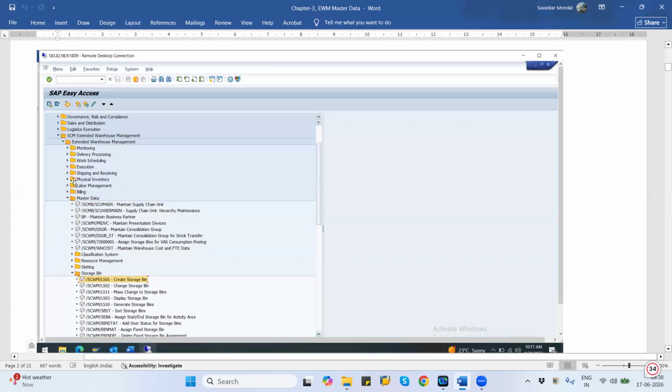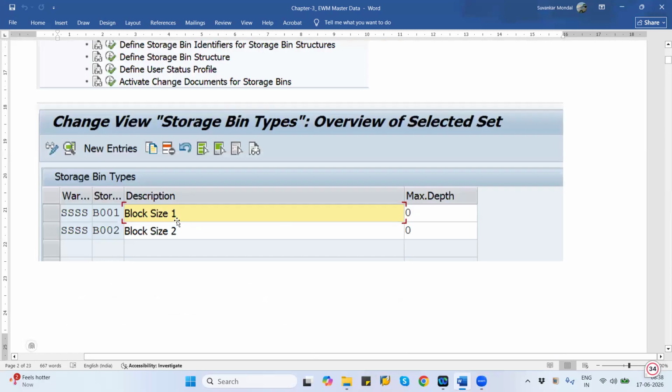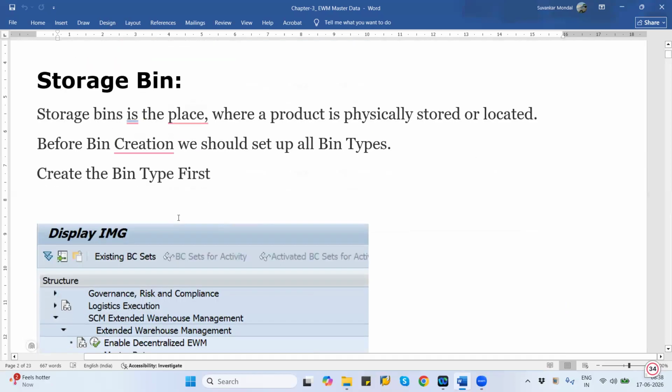Sir, I have a question. Bin type means type of bin? Yes, bin type means a bin with 1 meter side length, 1 meter height, 2 meter height, small bin, large bin, medium bin. These are all called bin type.